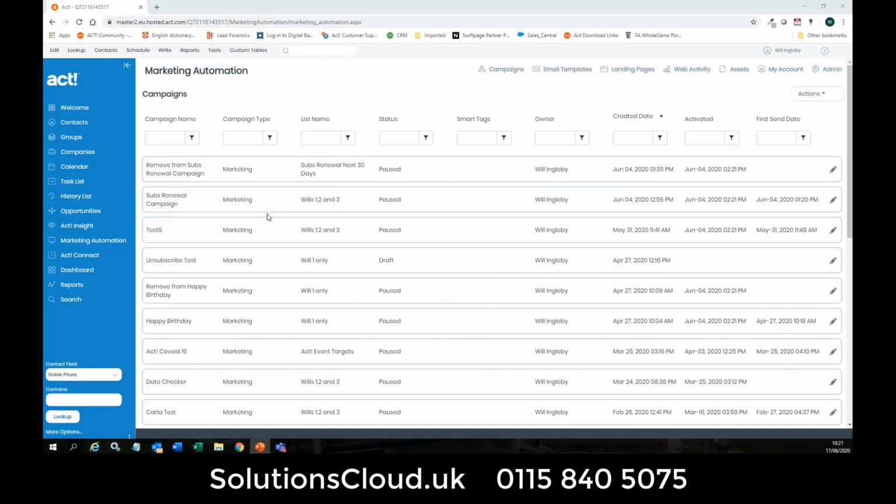Without further ado, as they say, this is Act Premium Cloud. So I'm logged into Act in a browser, in this case, Google Chrome. And I've gone into the marketing automation system using the navigation menu on the left-hand side.